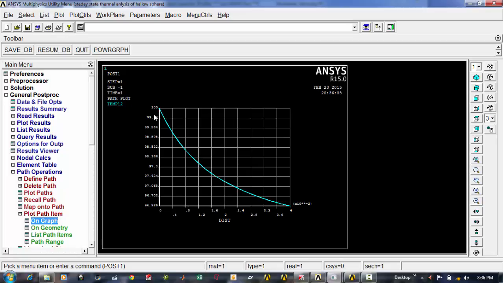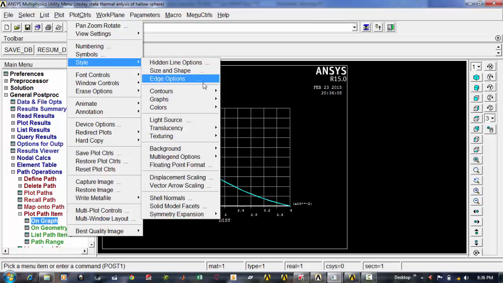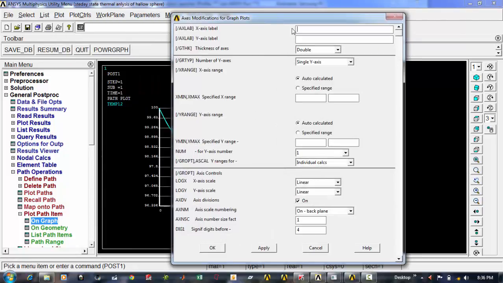We can also give the axis labels and other things from Plot Controls, Style, Graphs, Modify Axis. Our x-axis label should be radius, which is in meters, right? And our y-axis label is temperature in degrees centigrade.